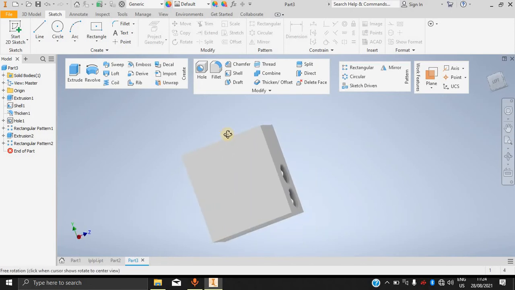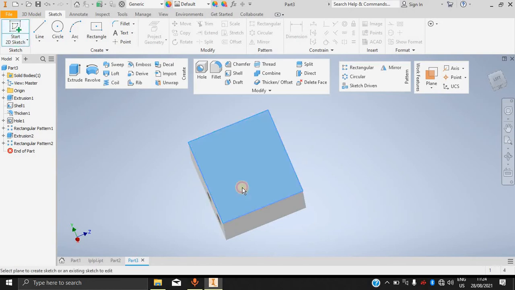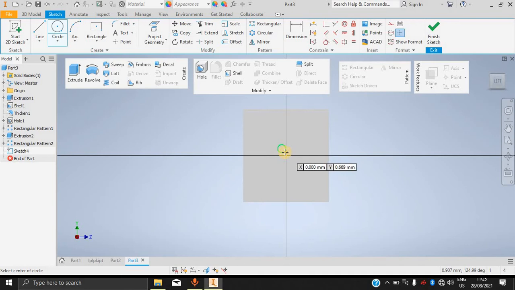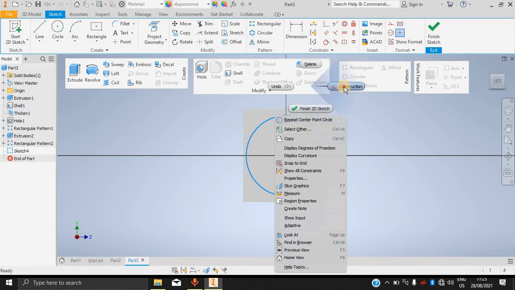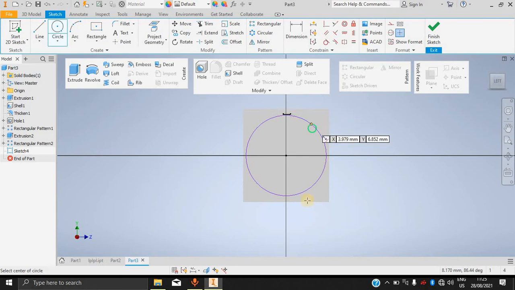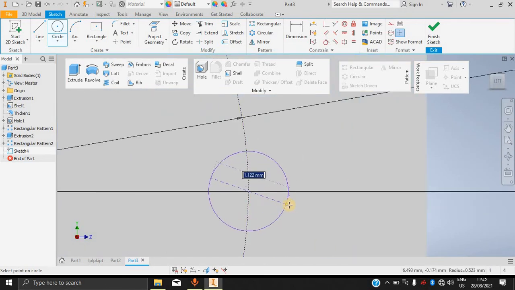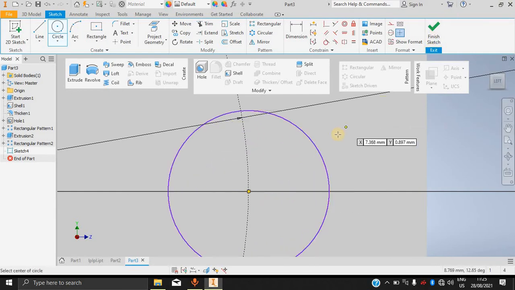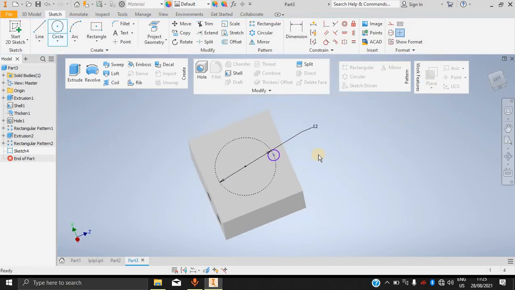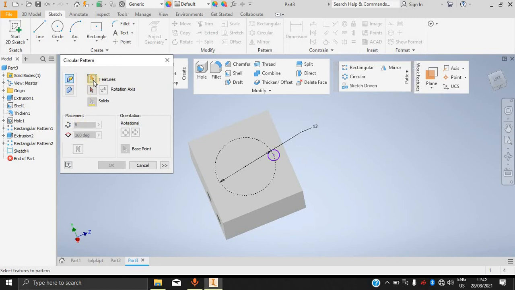Okay, circular pattern is the same thing. What I'll do is I'll start a 2D sketch on this front plane and create a circle. Click on circle. I'll right click on this, create for construction. I'll just dimensionalize it to maybe 12mm. Okay, now I'll take another circle. I'll draw this circle over. Circle of 2mm, okay. Finish my sketch.